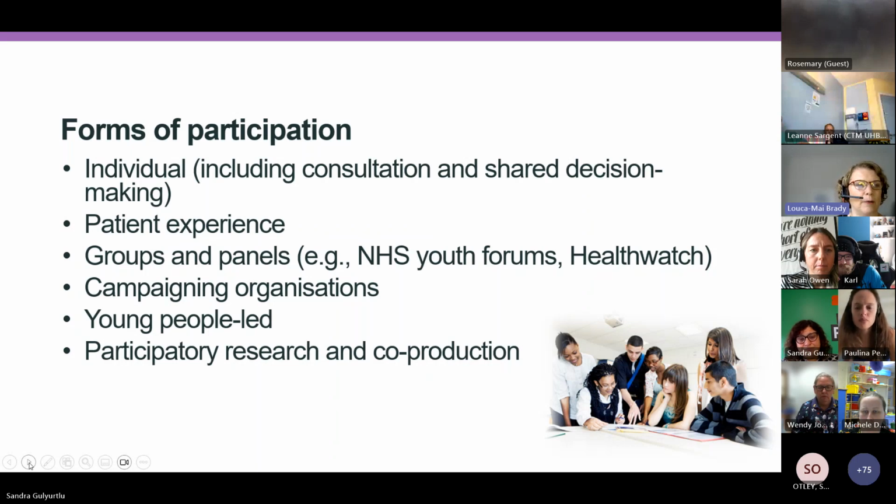Because what quite often happens, I find, in a lot of participation in the NHS, is that it's adults deciding which young people get involved, what they get involved in, how, where, and the scope for their influence. And honestly, the scope for their influence is often quite limited. So that's fine, we can go on to the next slide.